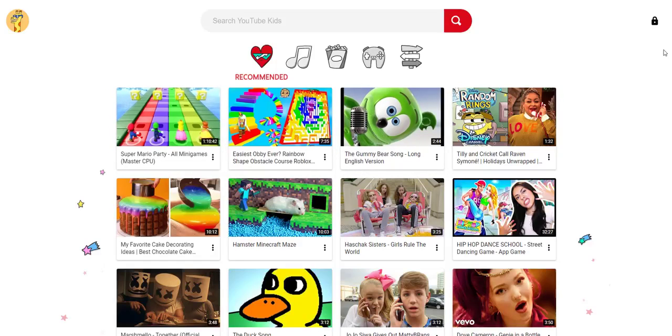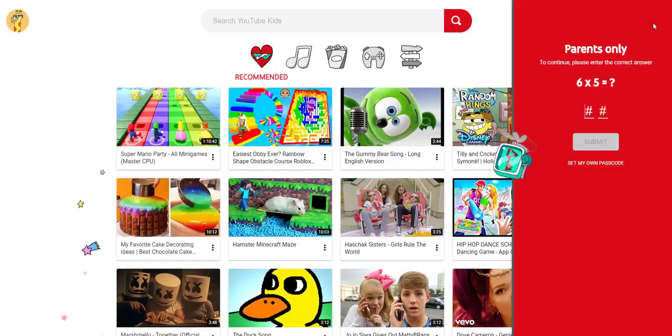But if you go up here on the top right, there's the lock. That's the parental control lock. And if you click that, it'll say parents only. And what it'll do, it will ask you a number. So to continue, you have to be able to answer it right.